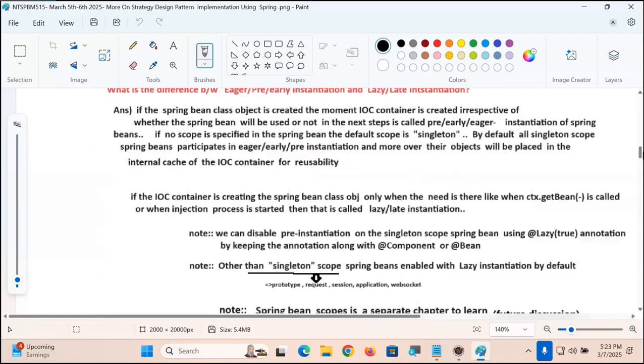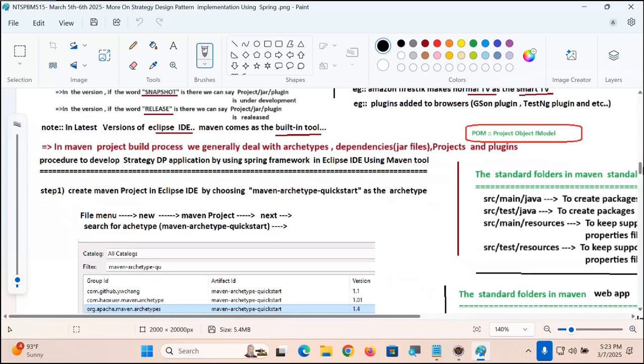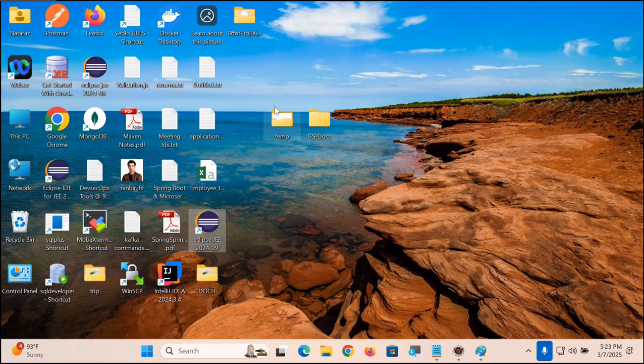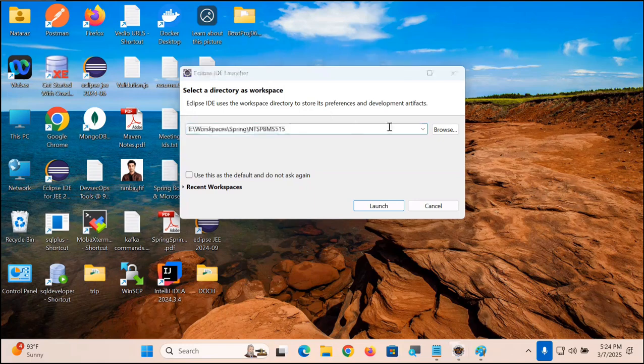How to solve the ambiguity problem, we discussed. Some basics about Maven I have given. Procedure to develop the strategy design pattern application using the Spring framework in Eclipse IDE using what? Maven tool. Okay. Shall we get into the discussions, my dear? Come on. Super boss. In this place, what is there? 515.